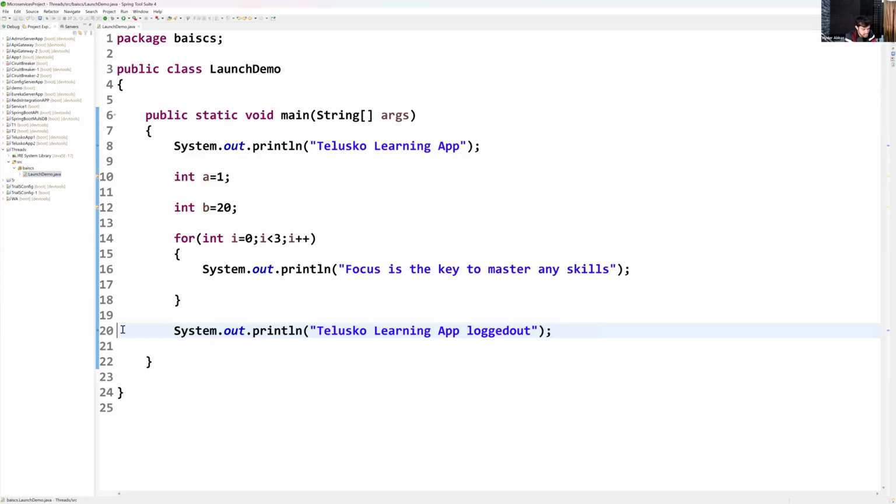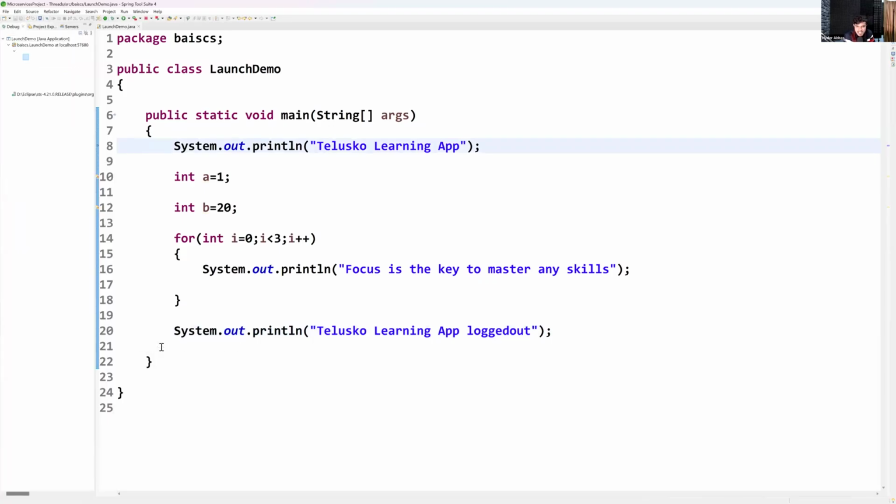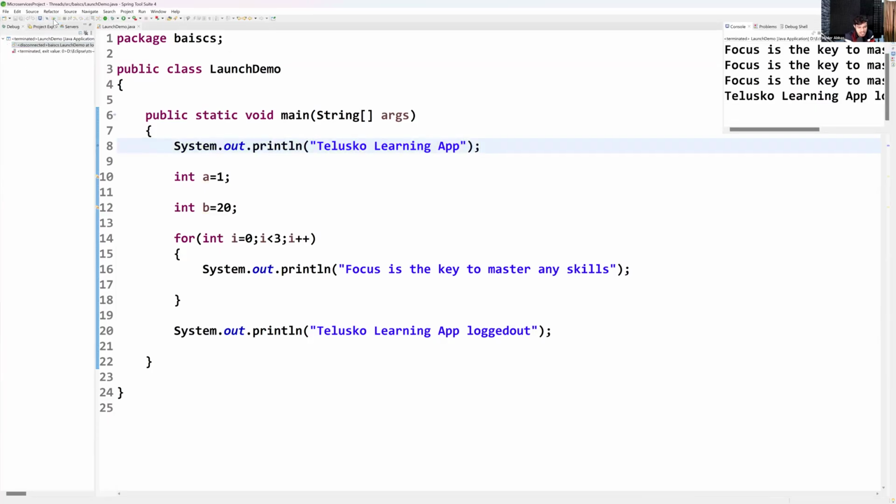Suppose line number 20, there is no breakpoint, only line number 8. So how many places will my program pause at the time of debugging? Only one place, line number 8. Nothing apart from that. I'll say debug as Java application. Line number 8, our program is paused. After which you can see program executed successfully.